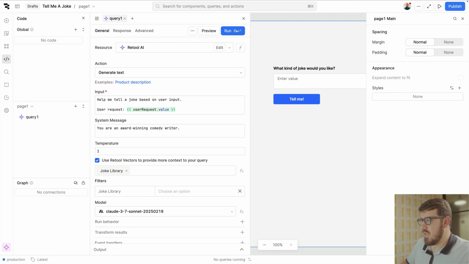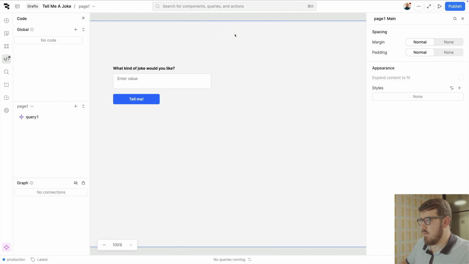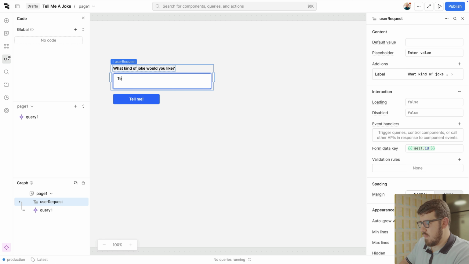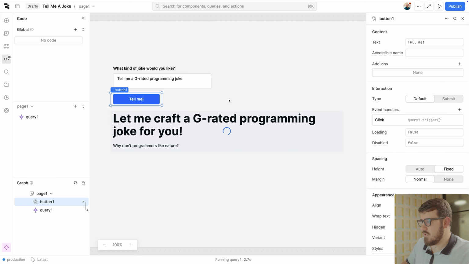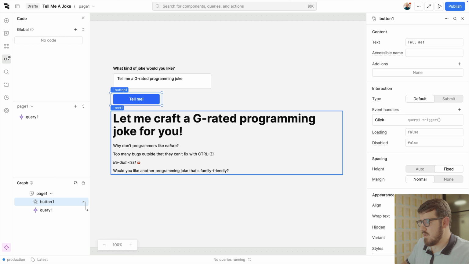Then we can go up and hit save on our query. And once that's set up, we can ask for a joke. Clicking our submit button passes that request to the large language model, and it's more than happy to do that. Too many bugs outside they can't fix with Control-C. And just like that, you've created your first AI query in Retool.